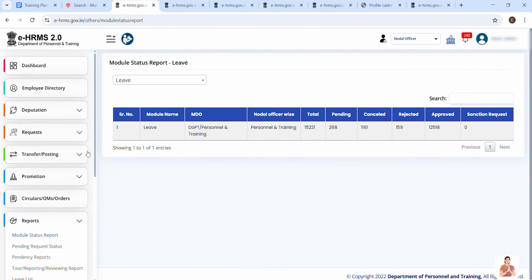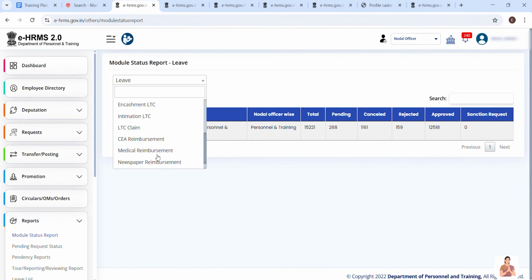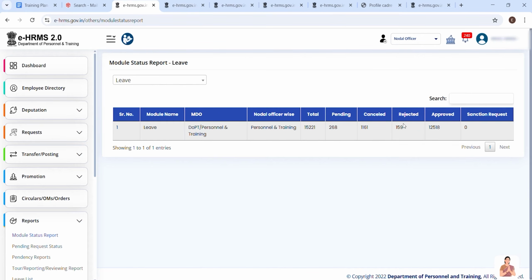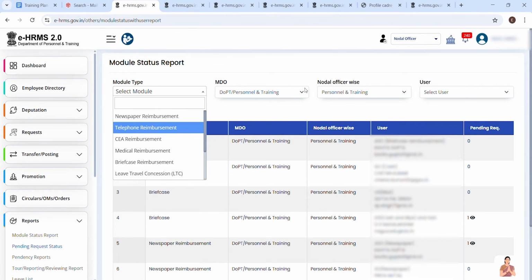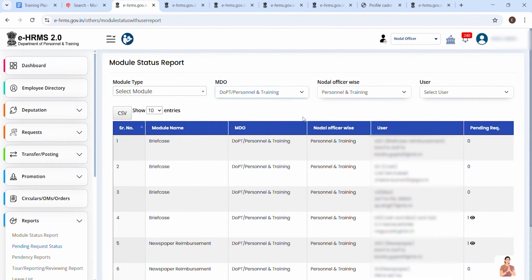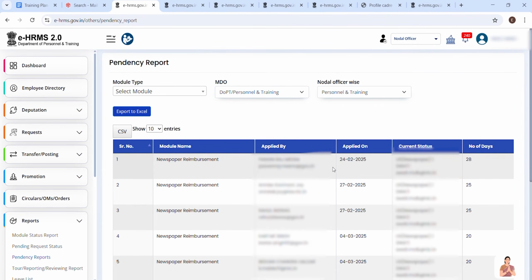Next is Reports. In this module the first is Status Report. The Nodal Officer may check the module usage status, which displays the total pending, cancelled, rejected, approved, and sanctioned requests. Next is Pending Request Status. Here the Nodal Officer may check the pending request status by selecting the module type, AMDO or place of posting. Next is Pendency Reports. Here the Nodal Officer may check for how many days a particular request is pending. He may also export the same in Excel format.